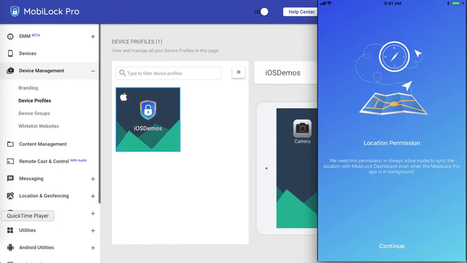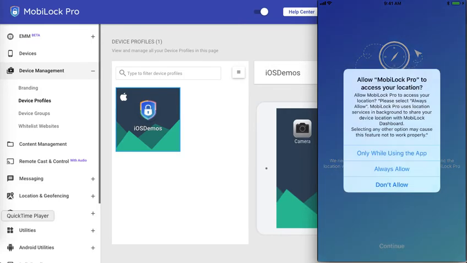The first permission that we ask for is the location permission. This helps in tracking the location. Click on Continue. You can choose to give the permission only while using the app or always allow. If you want to track it always, select Always Allow. Otherwise, select only while using the app. Please note that if only while using the app is selected, then the locations will be collected only when the app is being used. For this demo, I'll go ahead and select Always Allow.